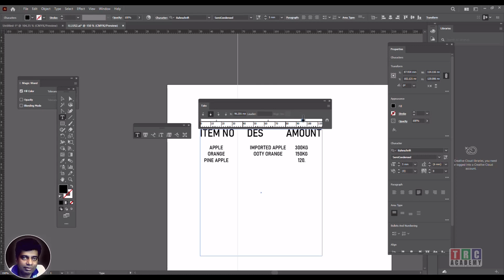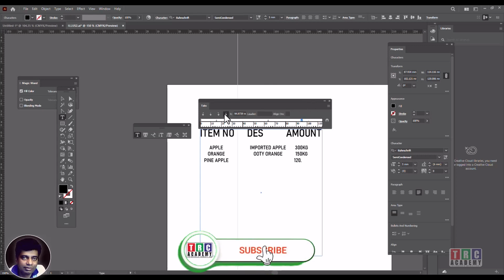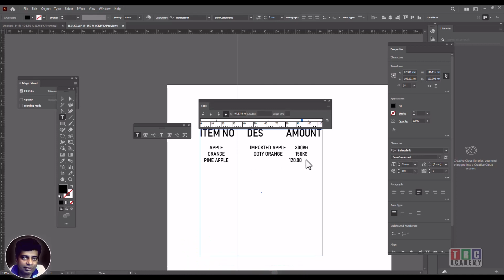Right click. I'm going to select this, click on decimal. Now this is the decimal tab, okay? So 0, 0. To the right, so the decimal is over here. 120.00.